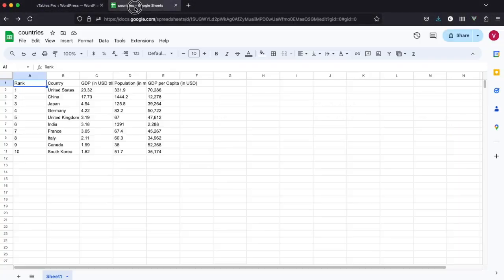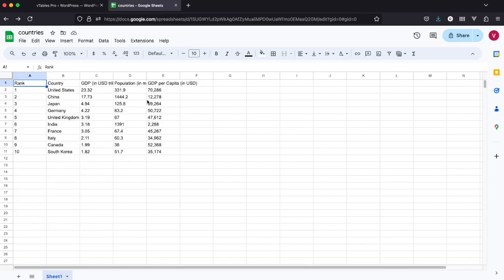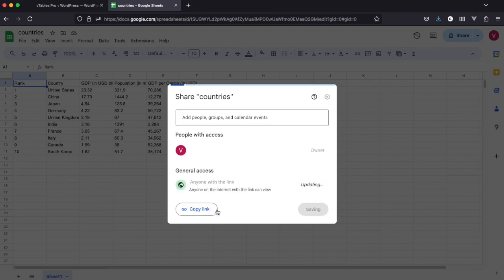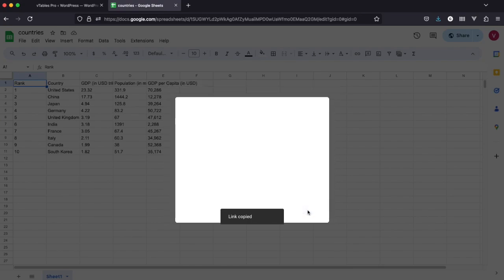In this step, we'll import a spreadsheet from Google Sheets. I've already prepared a file with some data. Let's get started. First, click on File, Share. Share with others in Google Sheets. Under the General Access section, select Anyone with the link, then click the Copy Link button.